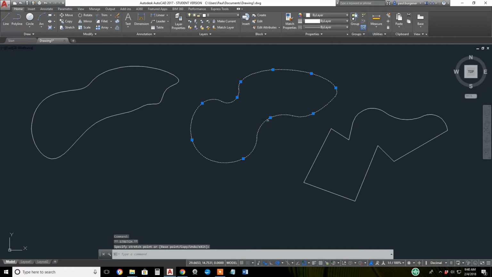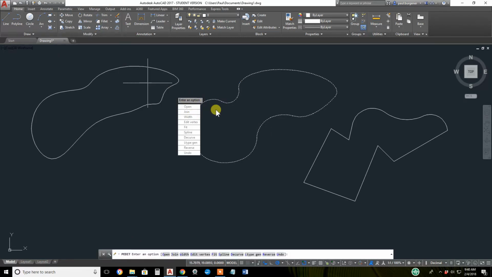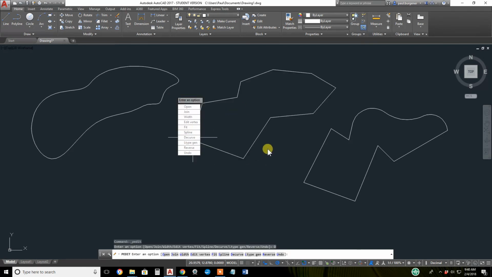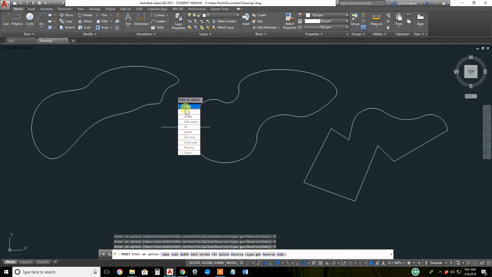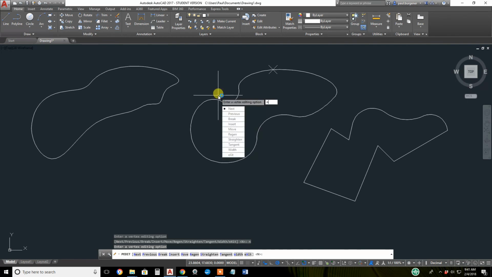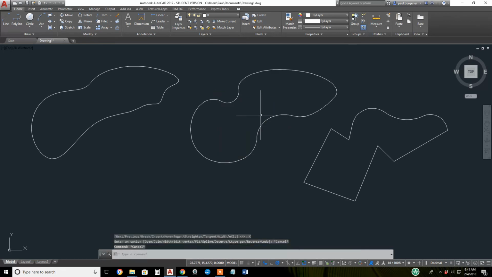Let's go pedit, drop down or type PE, enter. Still got the polyline selected. We can decurve it to send it back to straight segments, losing the original arcs and all. Again, we can spline it, we can fit it, we can edit a vertex. Next: insert or move or straighten segments. That's about it. Okay.